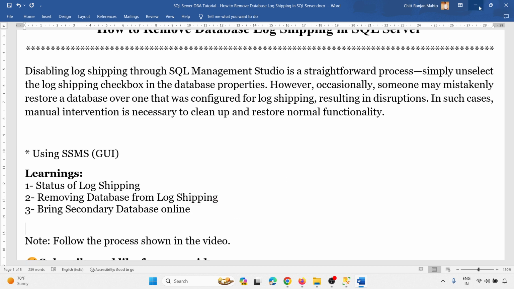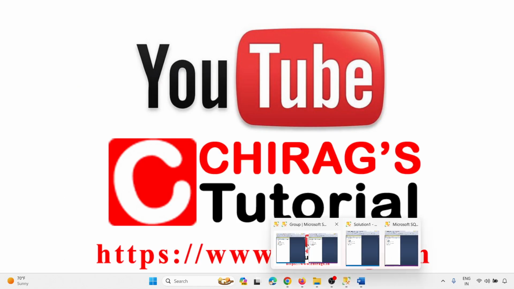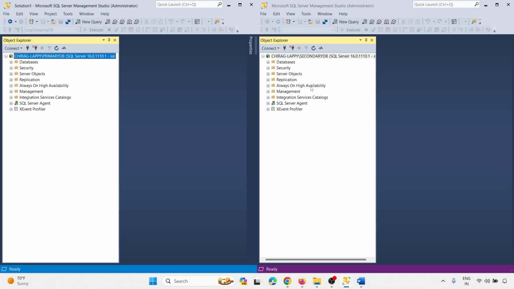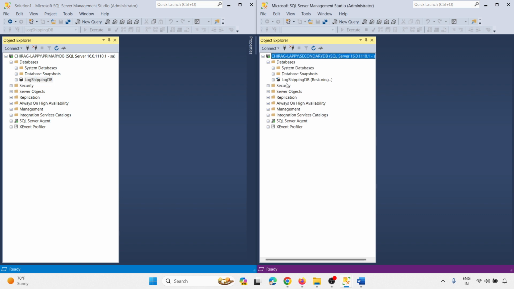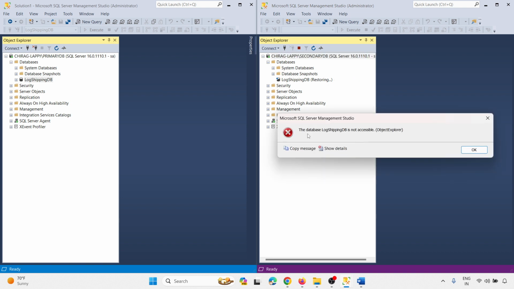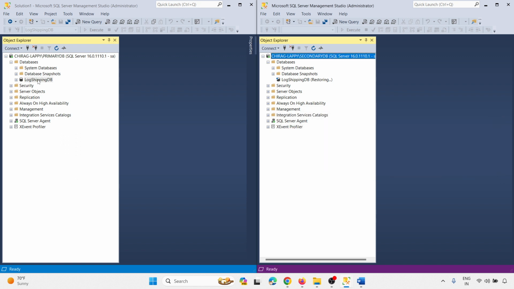Initially, in the log shipping process, let's assume there are two database servers, one is the primary DB and the second is the secondary DB. One database we have in log shipping, and in the secondary server there is also a log shipping DB, but it is in restoring mode. We are not able to access the database. If you try to access this database, you will get an error that the database is not accessible. Whenever the primary server goes down, the second server will be brought online and be in accessible mode, open for connections.